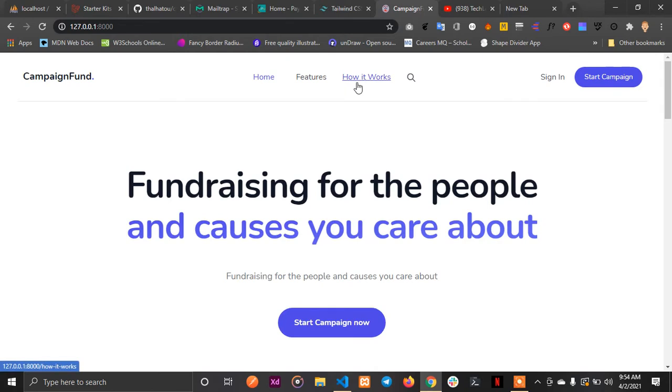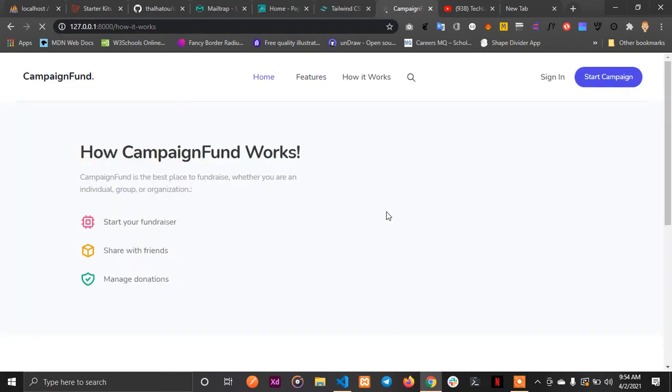If you are new and you want to know how it works, you can click on how it works here to see what you need to create a campaign on the platform. It's very easy steps. All you need is start your fundraise, create your account, share with friends, and manage donations. So that's it, all about how the crowdfunding platform works.